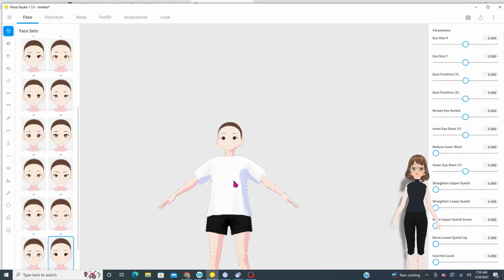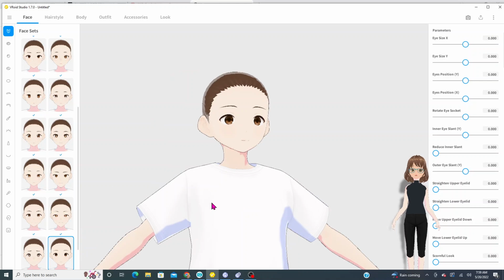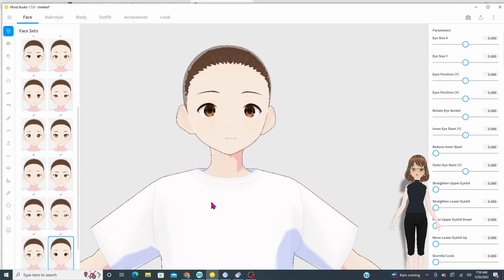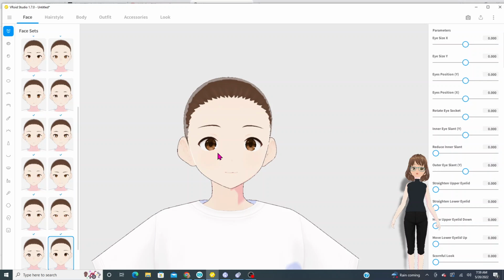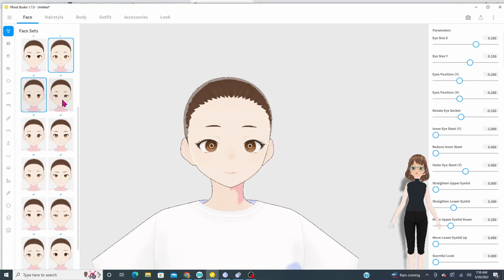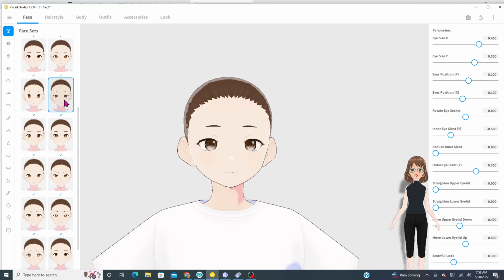I'm going to scroll it closer since we're working on the face. You can click on the face that best suits the model you're looking for. Sometimes it takes a little bit of time, depending on the speed of your computer. I'm not seeing much difference. There we go. I'm actually going to go back to this one.